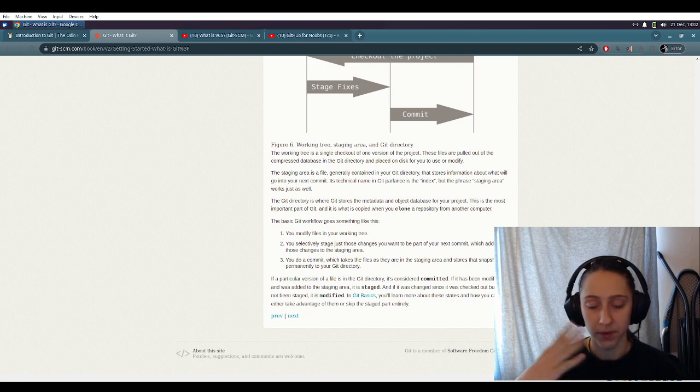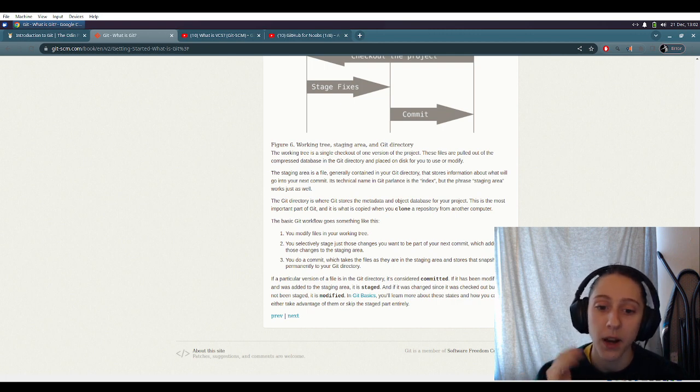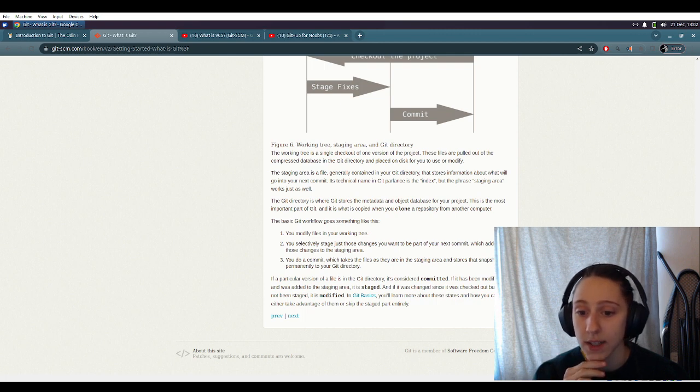Again, sorry. If it has been modified and was added to the staging area, it is staged, and if it was changed since it was checked out but has not been staged, it is modified. In Git Basics, you'll learn more about these stages and how you can either take advantage of them or skip the stage entirely.